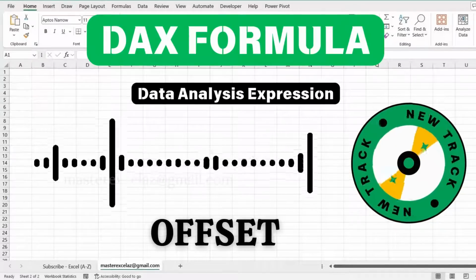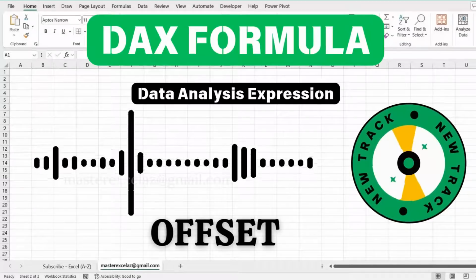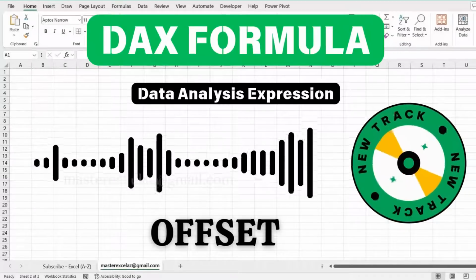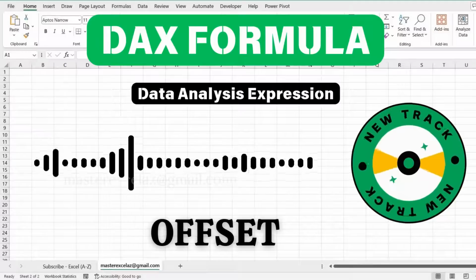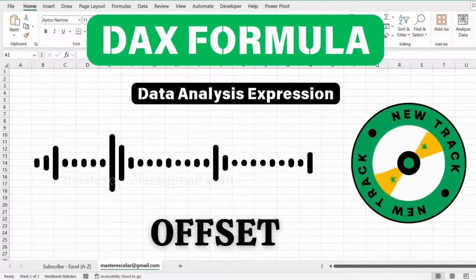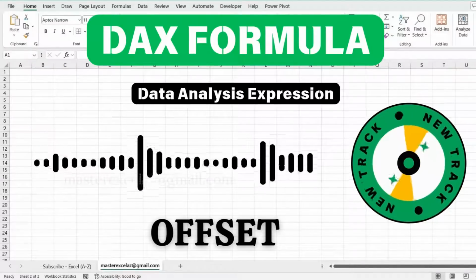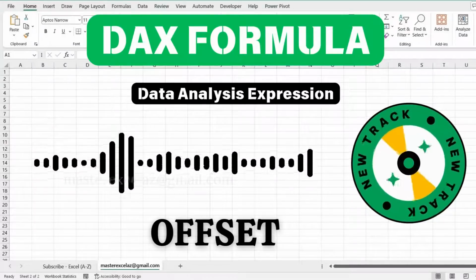This time we're taking a look at something pretty cool in Excel. Oh, yeah. The offset function. It's part of DAX, which stands for Data Analysis Expressions. And it's really helpful when you need to manipulate data.